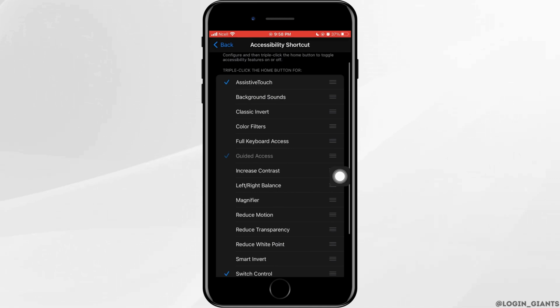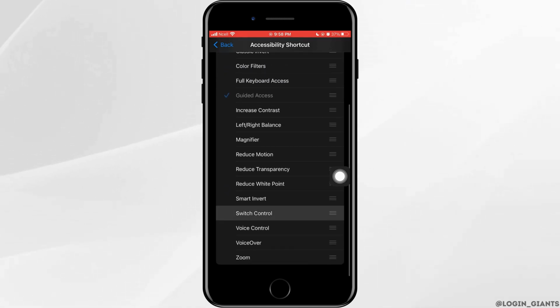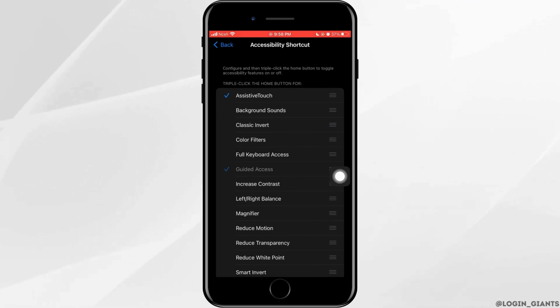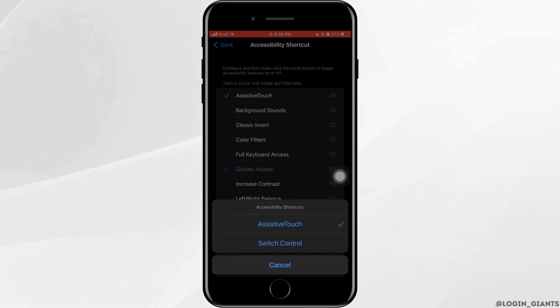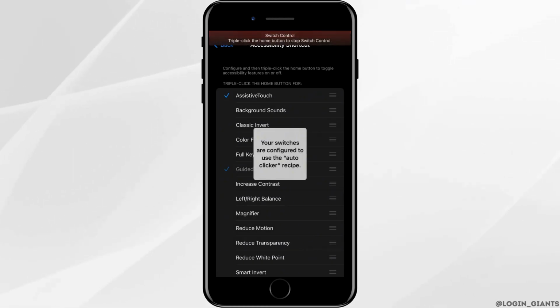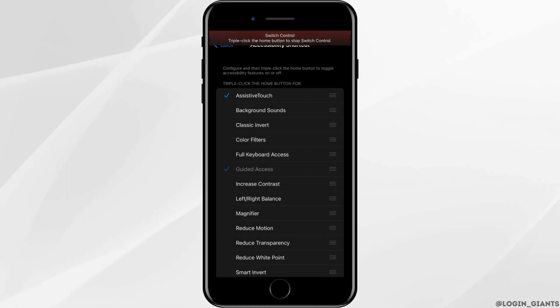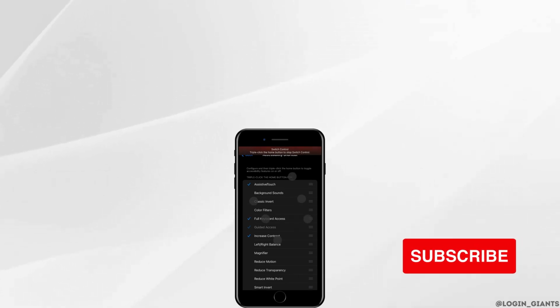Here you want to scroll down again and tap on switch control. Turn on the tick mark for switch control. After that, when you go ahead and tap on the home button thrice, you will get this option. Tap on switch control. When you do that, auto clicker will work itself. For that, you need to tap on the screen once first. So that is how to use auto clicker on iPhone.